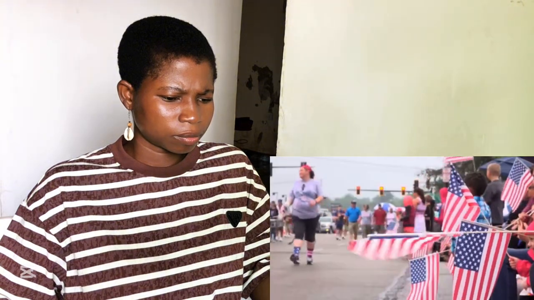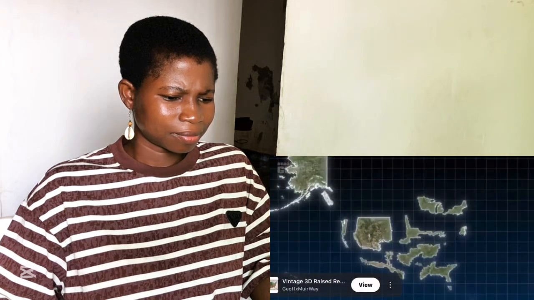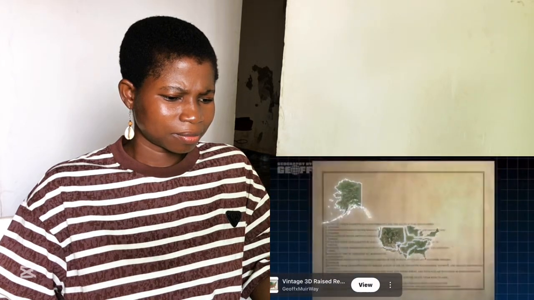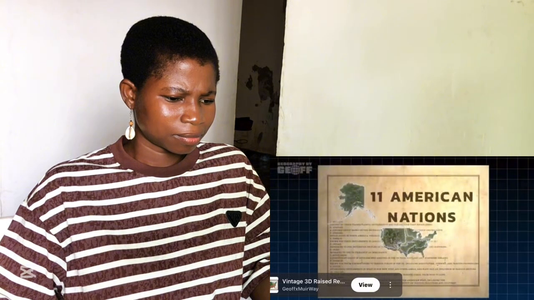The United States has long been viewed as a single nation, a union of states under one flag and one constitution. But beneath the surface lies something deeper. America isn't one nation, it's 12. I'm not the first person to notice this either. Journalist Colin Woodard originally proposed 11 American nations in his book, American Nations.